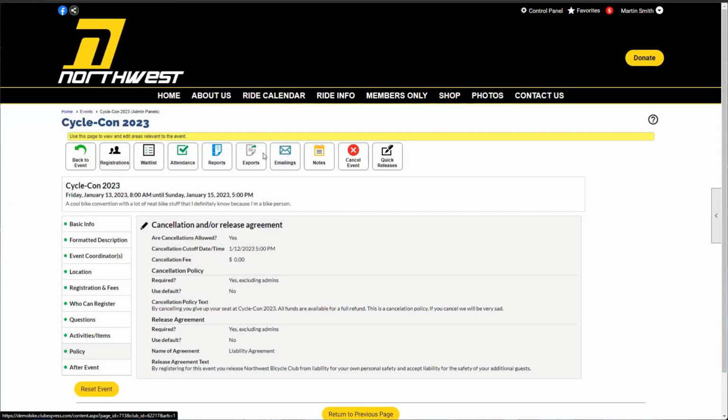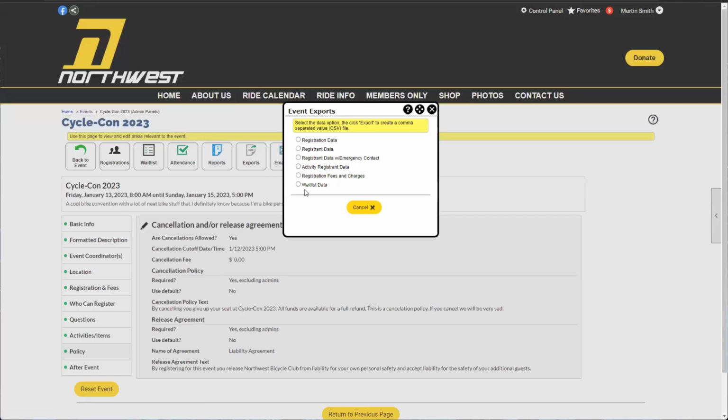But we only have a few exports because each of these exports gives you every bit of data related with it. So if you export waitlist data, it'll give you every single bit of information about everyone that signed up for the waitlist. If you run the registration data, it's going to give you all of your registrations and then who is a part of that. Registrant data is going to be slightly different than registration data, which is going to give you all the information about the individual headcount for your event.